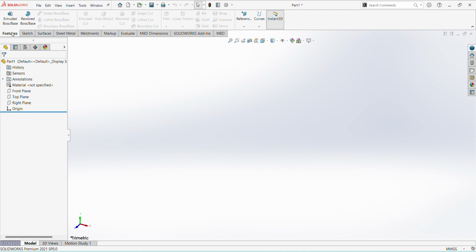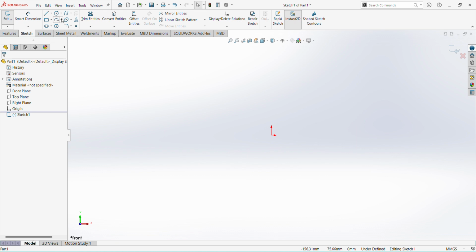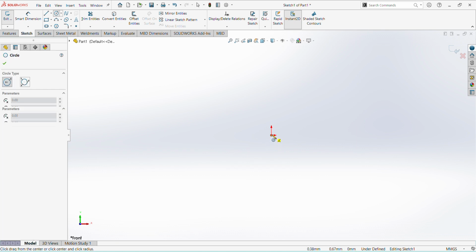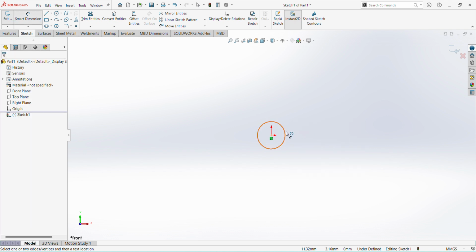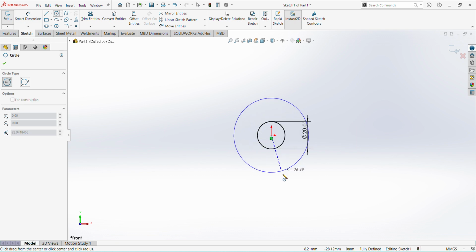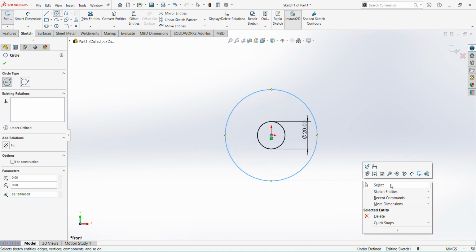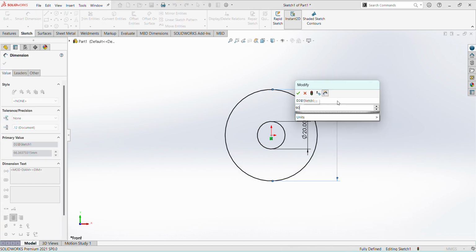Select extrude here, select the front plane, create one circle, diameter 20, create one more circle, give the dimensions 90 mm.